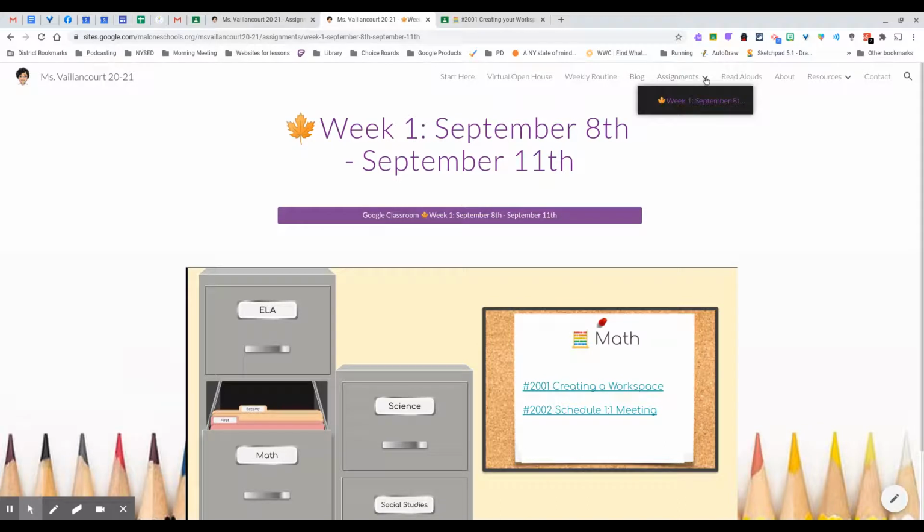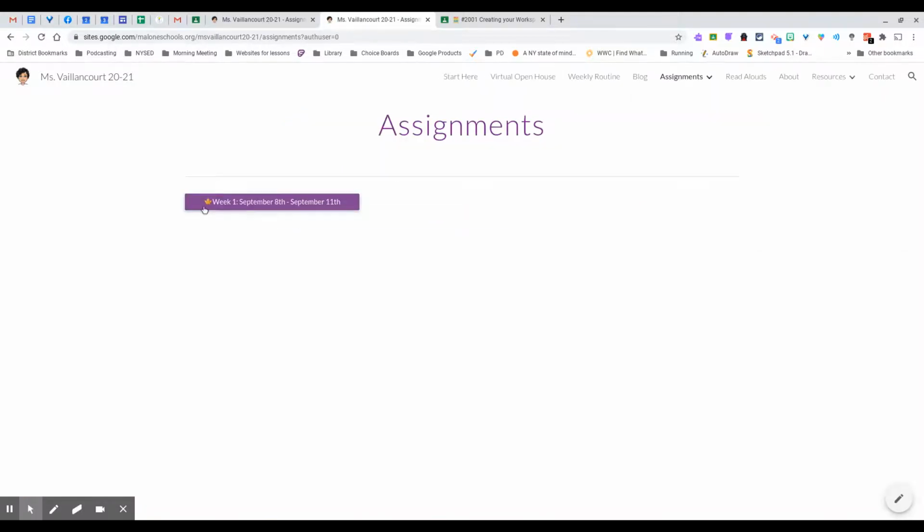If you click on this drop-down arrow, this brings you directly to the page that we're on. As we go forward, more of these drop downs will populate. We'll have week 2, week 3, etc. Just like if you're on the main page of this, this says week 1, we will have a week 2 when we get there.